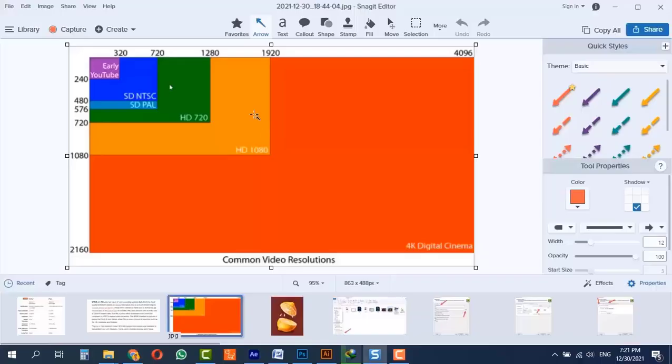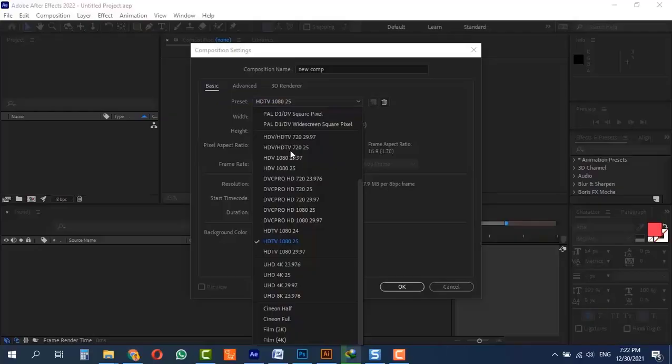4K videos are twice the size of Full HD videos. That is, their width is 3840 pixels and their height is about 2160 pixels. But in this image, the wrong width is written. Now if you select the 4K option from the preset section, you will see that it's twice the size of Full HD video.